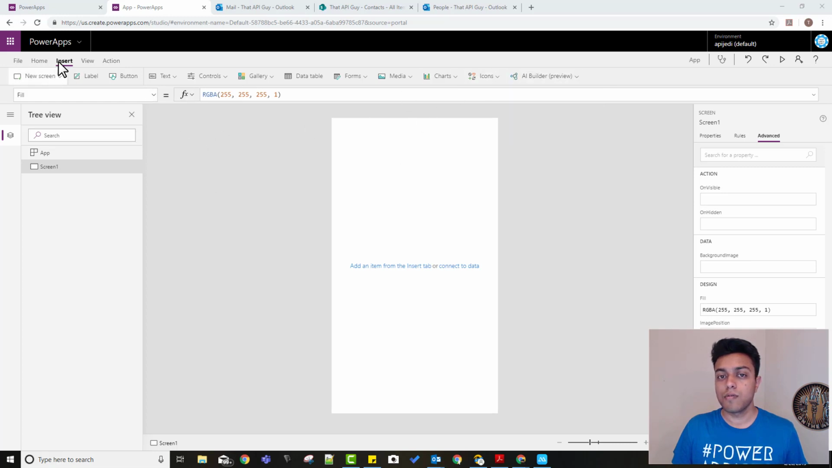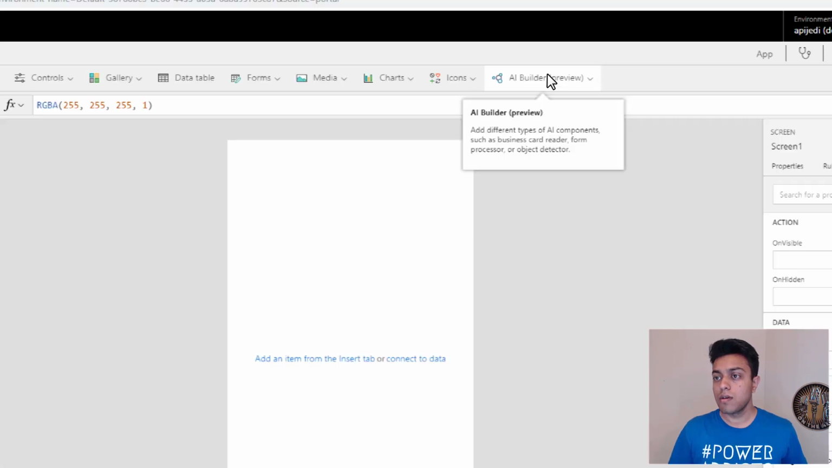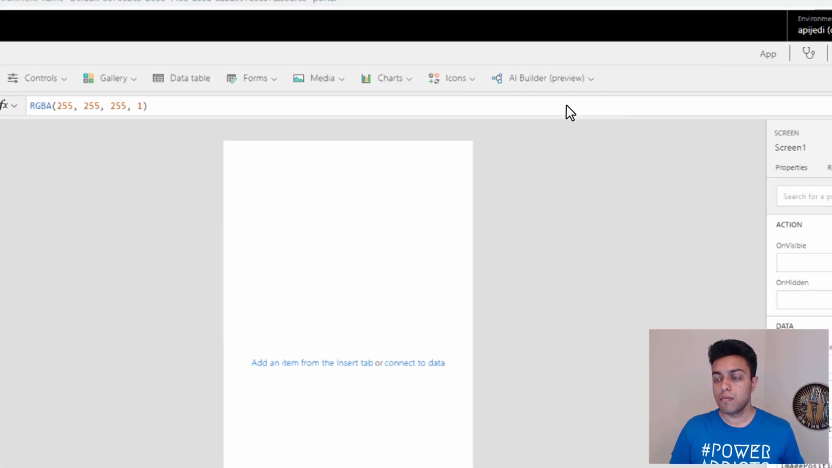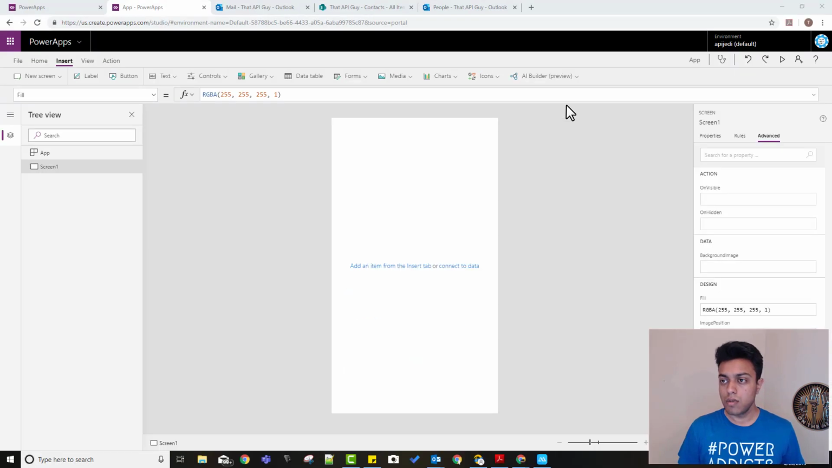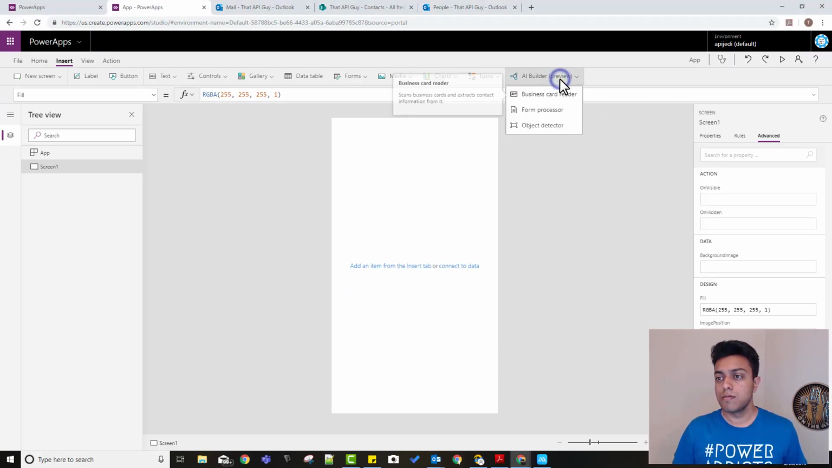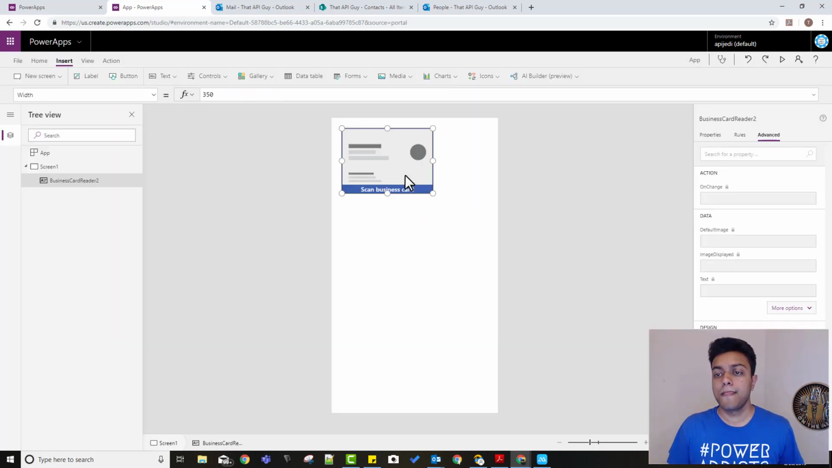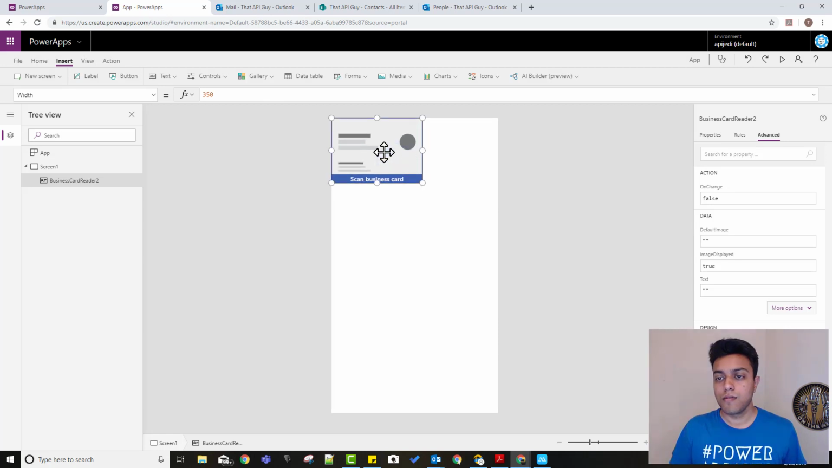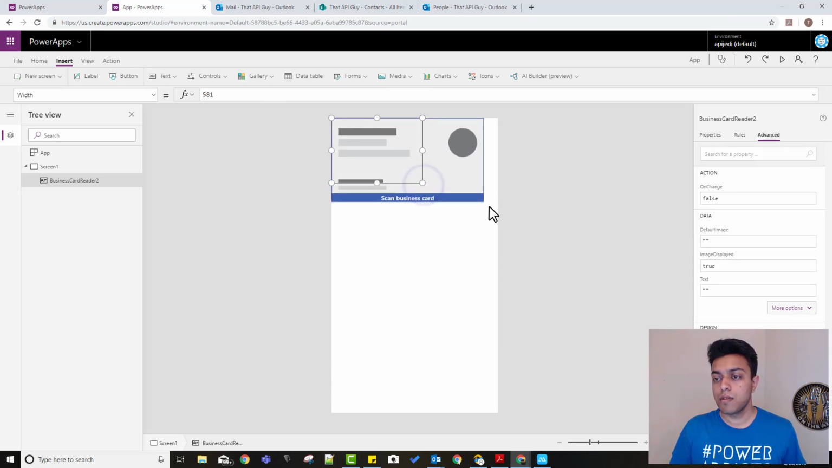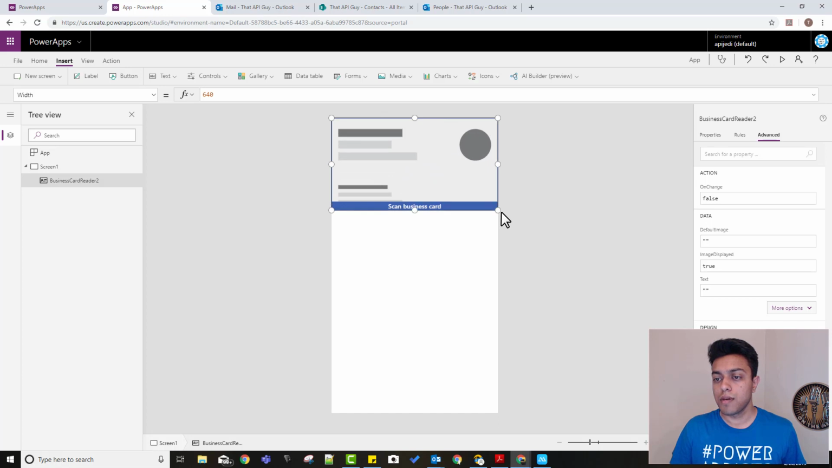So the first thing that you want to do is click on Insert AI Builder. Okay, now we have it over here. So let's just reposition it a bit, make it a bit bigger here. And then the next thing that we'll do is we'll connect it to the Sharepoint data source.